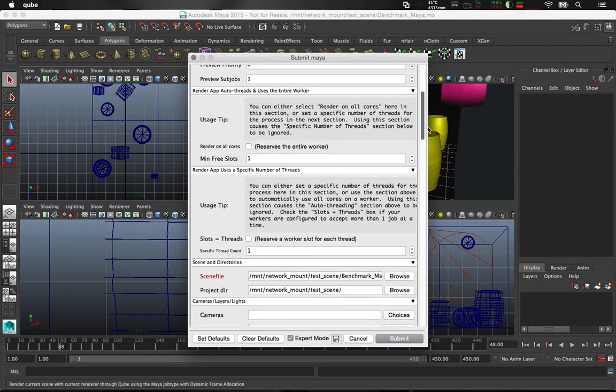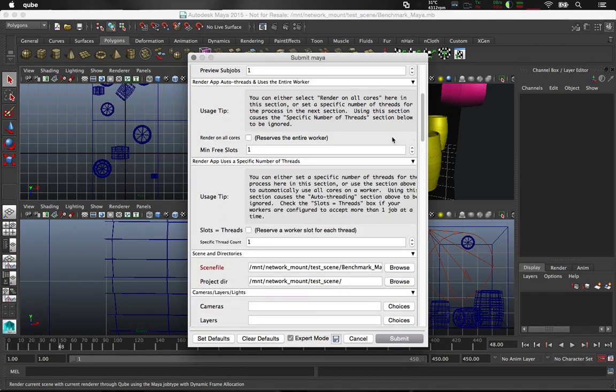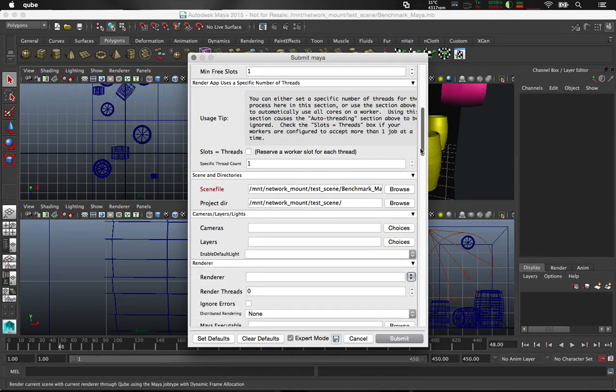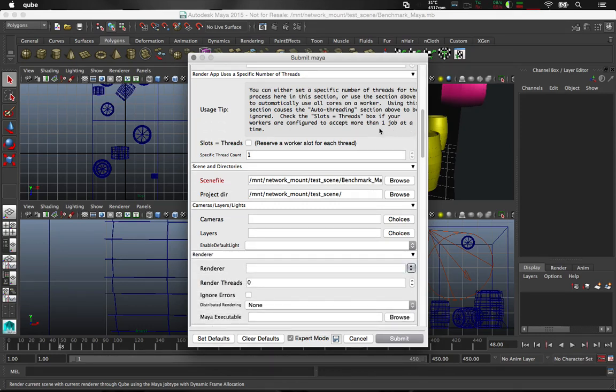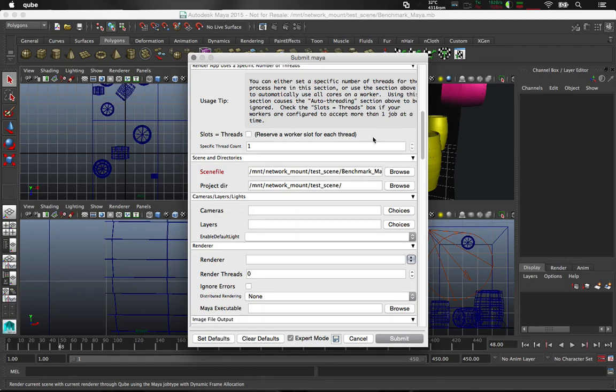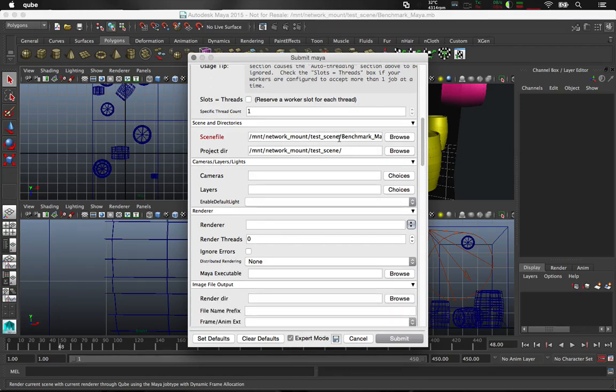I'm going to tick render on all cores. This tells the worker to reserve all my CPU slots for this job. You can also set the number of threads. This is useful when you want to limit how much CPU is being used. Once again, make sure all your scene files and textures are on a network location.